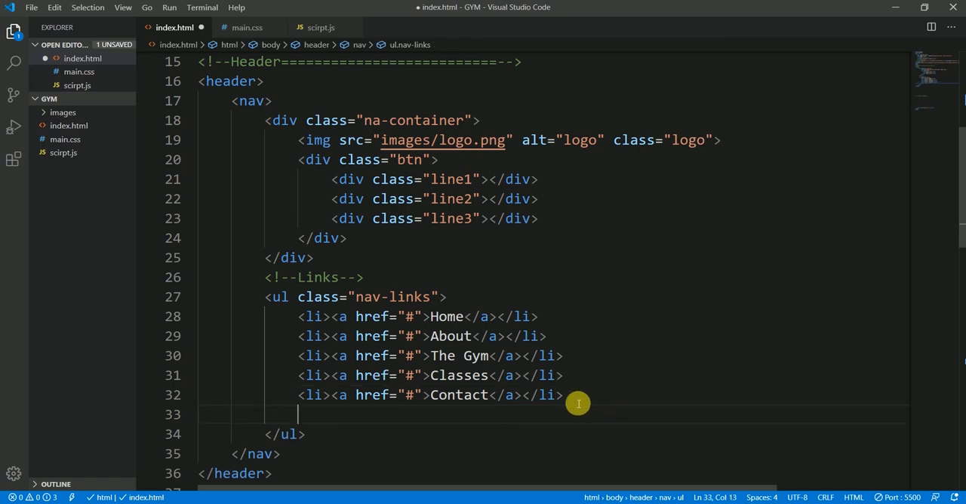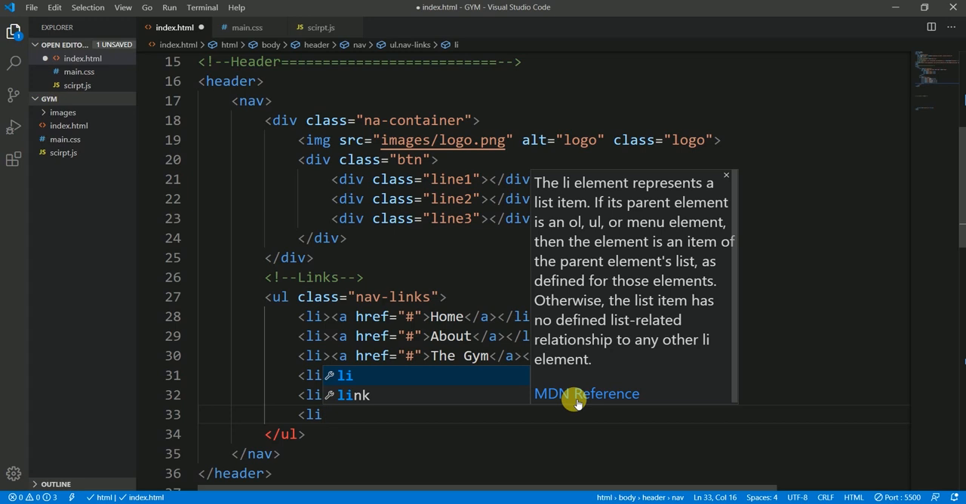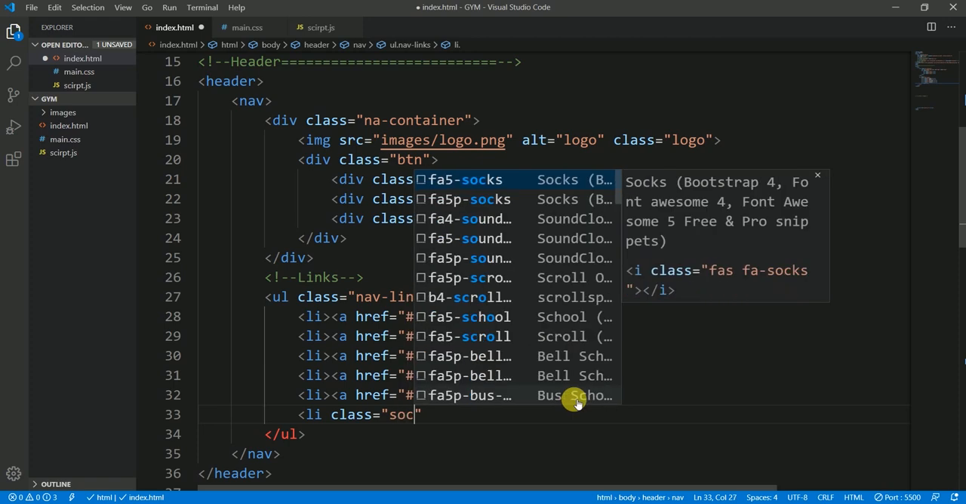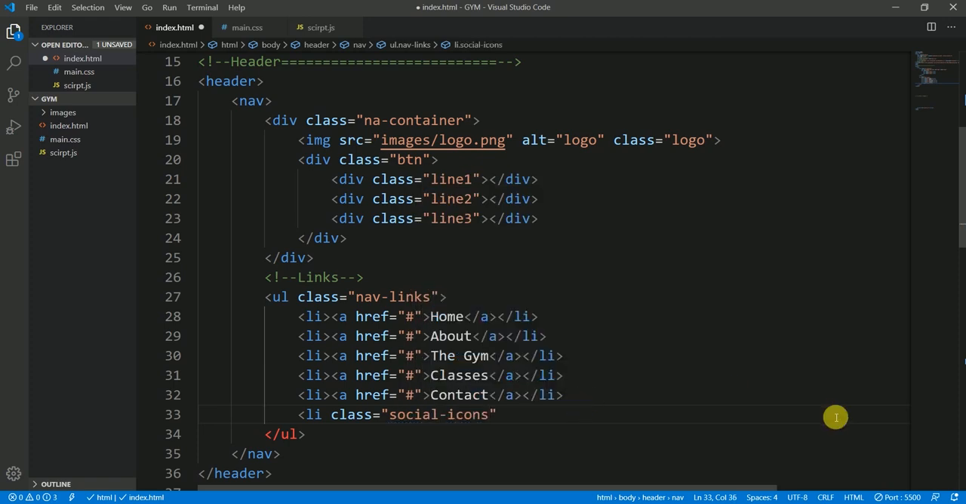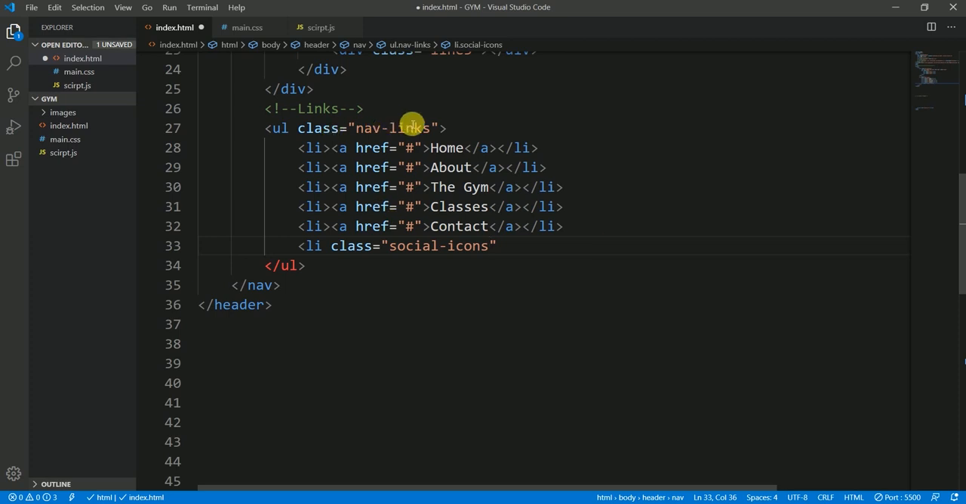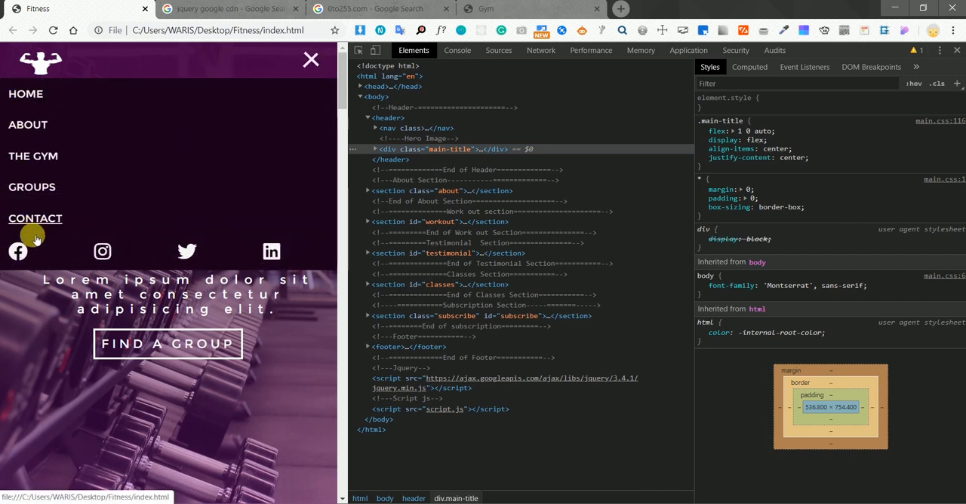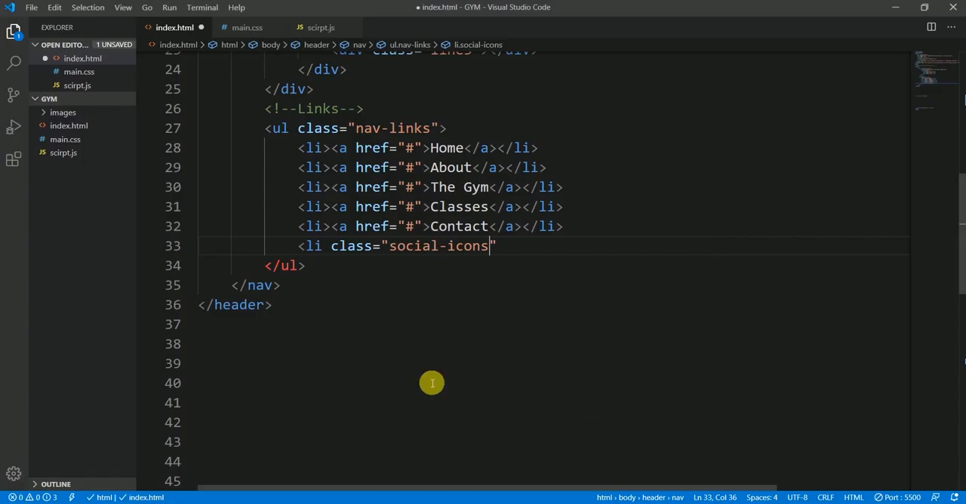Okay, now I want to have social icons. So for the social icons, let me say the list item class would be social icons. Okay, these are the nav links, and the social icon class which I've declared now would be for these social icons. Within these social icons I would like to have a link.